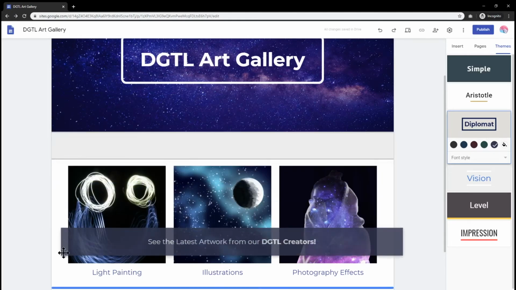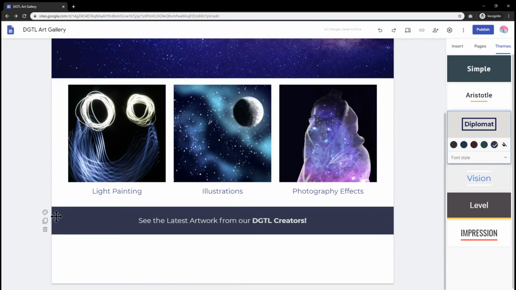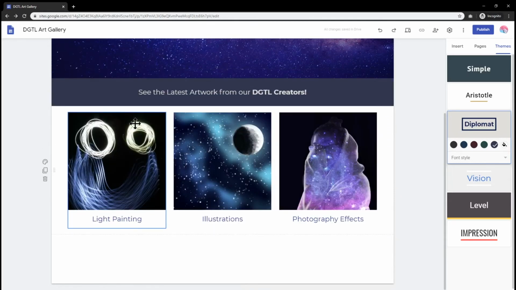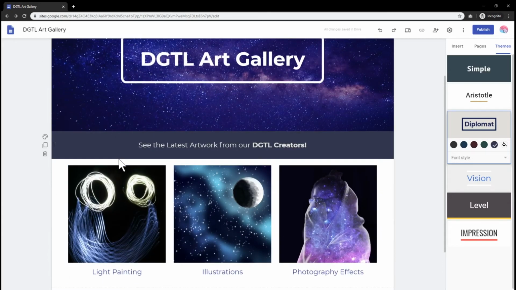You can also reorder your sections to your liking by moving your mouse over a section and clicking and dragging the dotted grip icon. Now let's add some links to our website. I'd like to make it so whenever a visitor clicks on an image's heading, it will take them to another page filled with similar images.